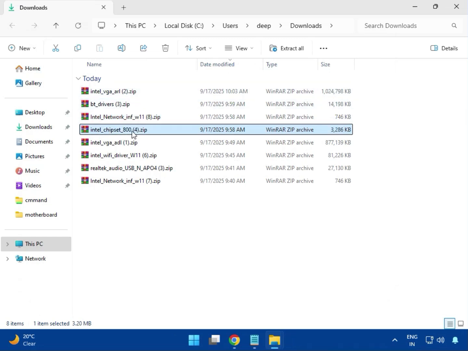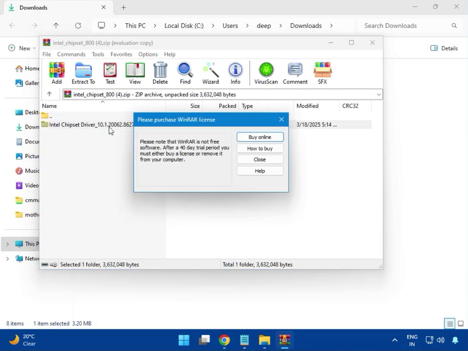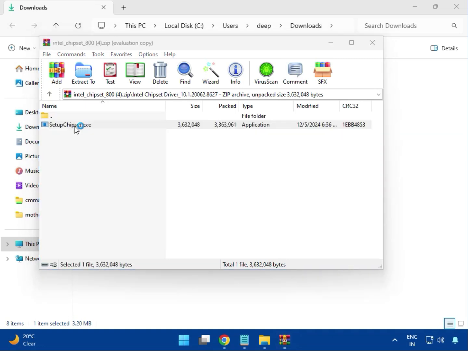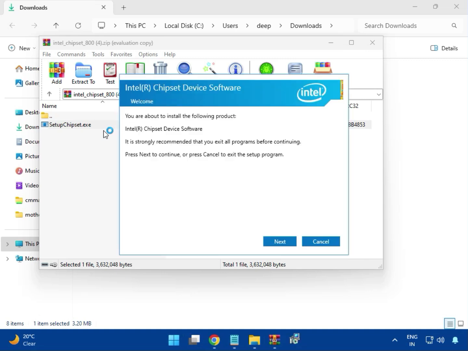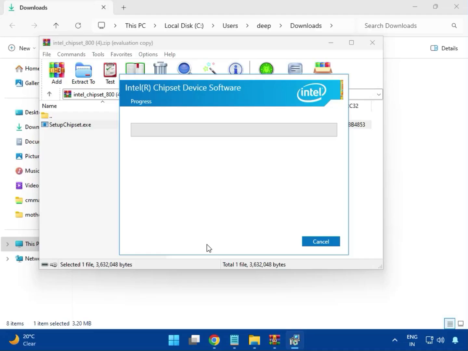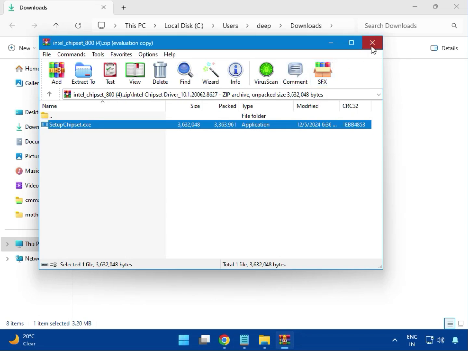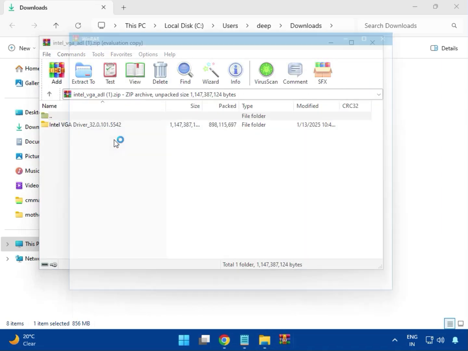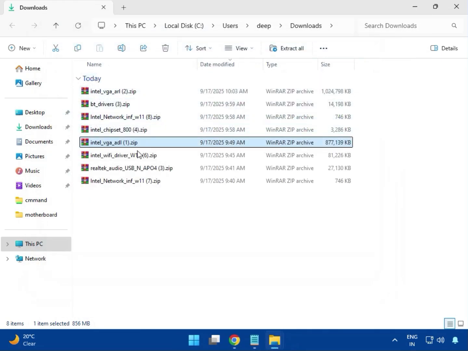Then Intel chipset driver, open it. So Intel, open again, and this is the setup of chipset. Just double click to launch the exe, and then next, accept, install, and then yes. So it is done. Then click OK and then close it. Then VGA driver. So just double click. Now this is installed.